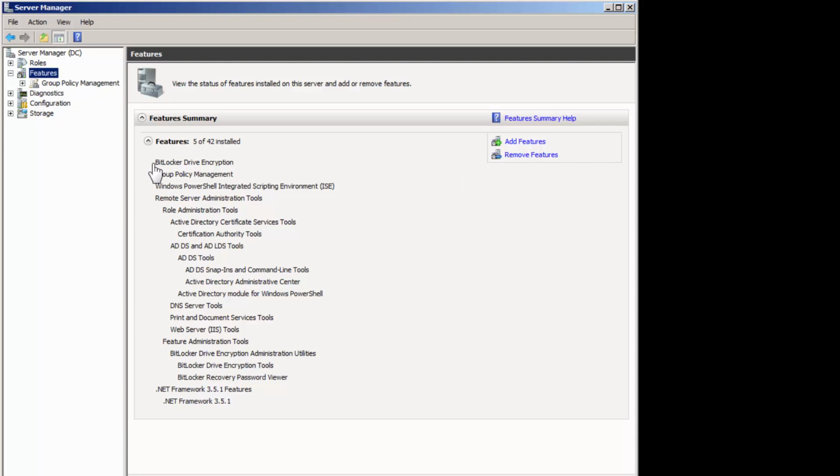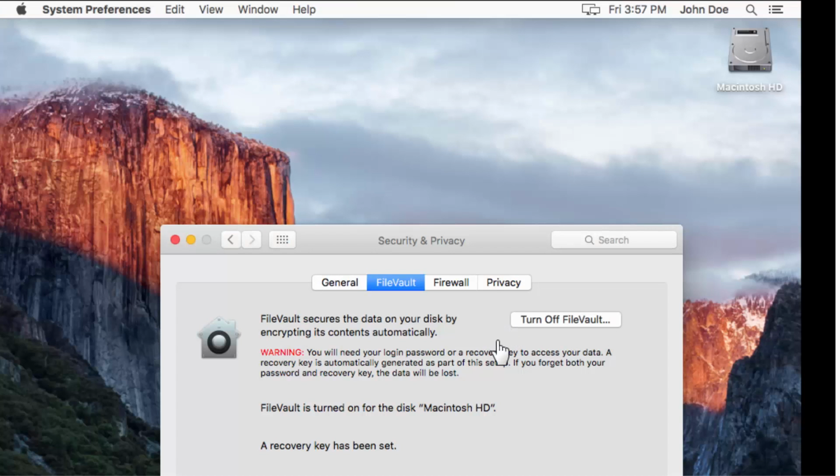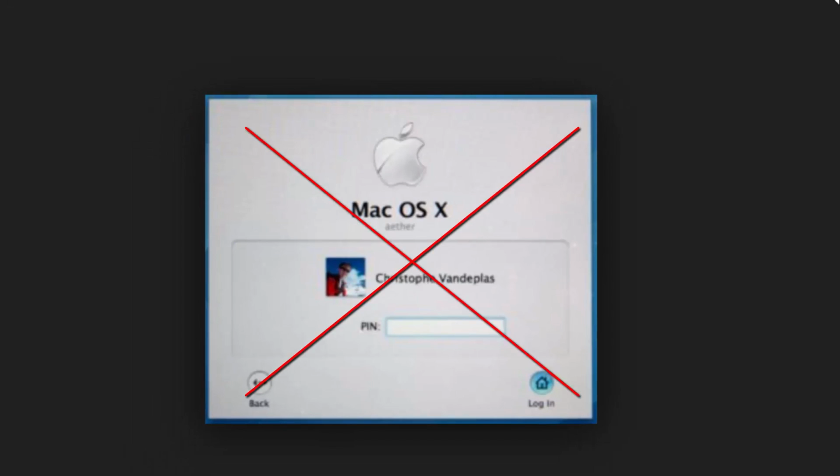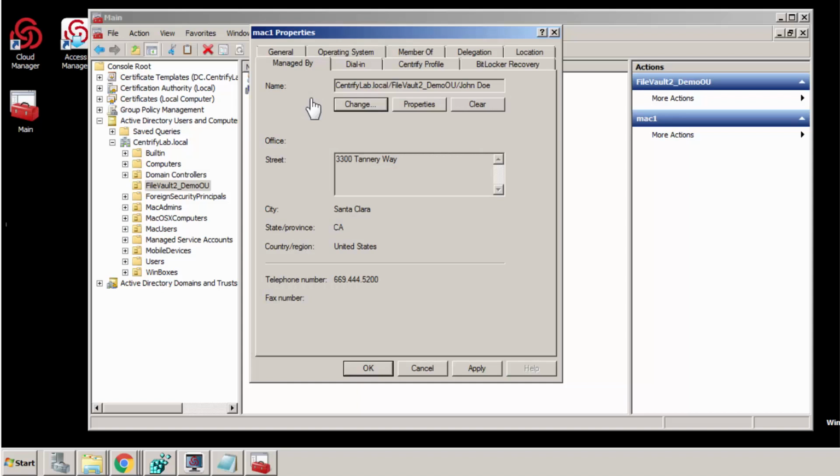Also, you will need to have BitLocker drive encryption installed on the domain controller in order to see the BitLocker password viewer under the computer object. And if the Mac already has FileVault enabled, you will need to first disable this before proceeding. Also, smart cards are not supported to unlock the drive upon reboot. And finally, you can only have one managed by user specified under the computer object in AD. You can add more to the Mac manually later, though.